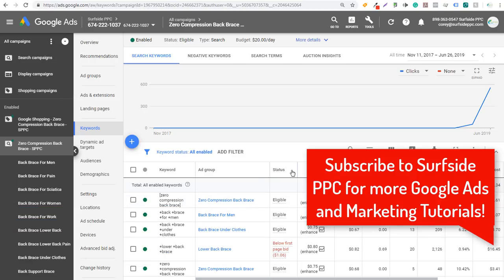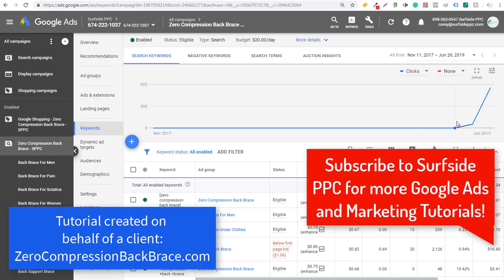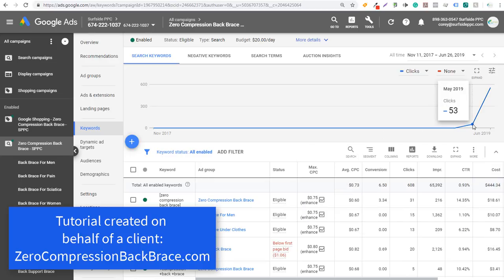This is a campaign I'm running currently for a client. I just recently created it, and you can see right here in May it had 53 clicks, in April it had no clicks. So it was launched at the very end of May. You can see the clicks have increased in June. So it's not a huge campaign or anything like that. We're just starting to gather more and more data.